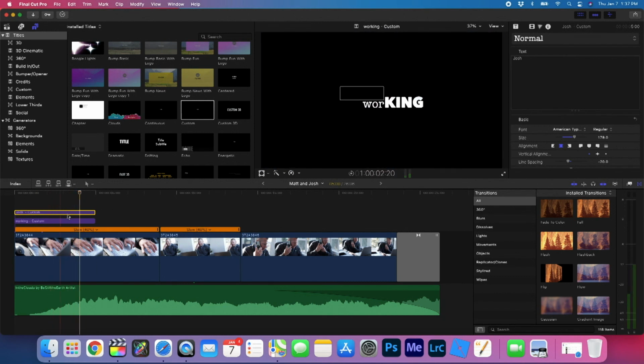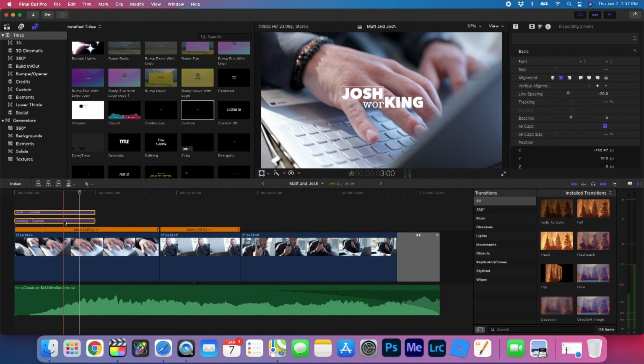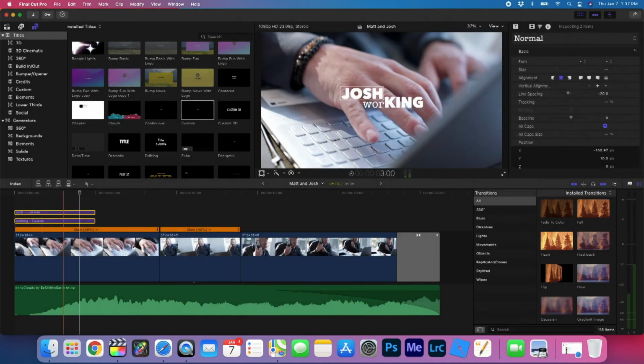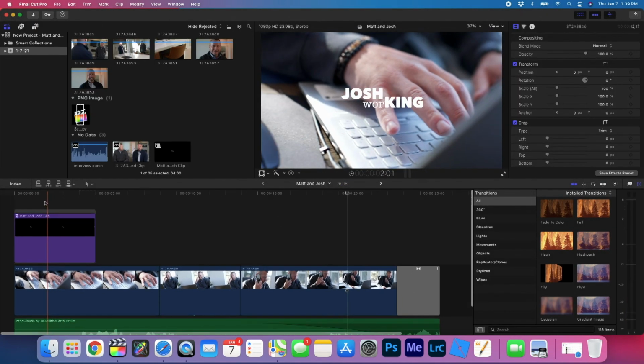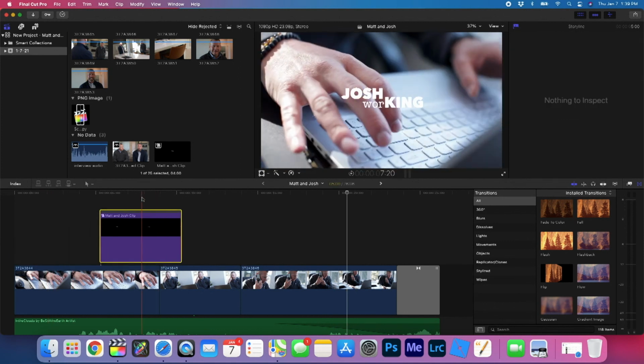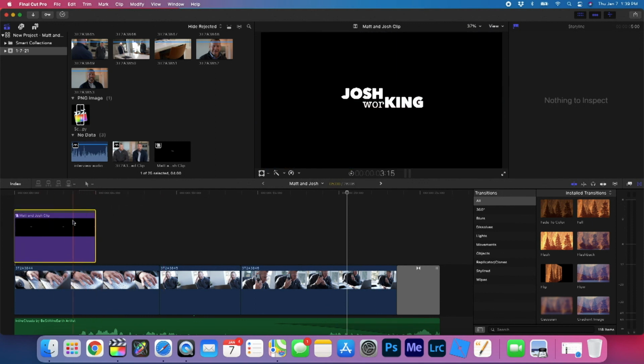Now if I want to make these two combined, so I'm not dealing with two different clips, I just select both of them. Alt-G will connect them, make them a compound clip. Click enter. All right, so now these clips are joined together. Now if I move them, both of them will move, and I don't have to worry about them coming apart or moving around, shifting at all.